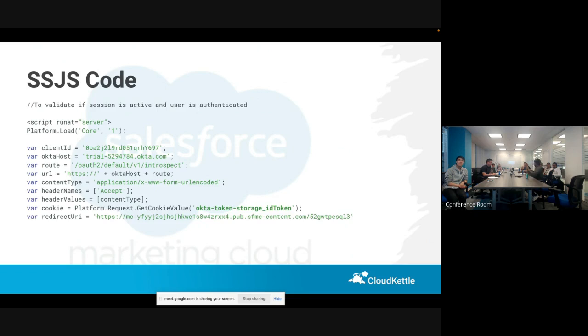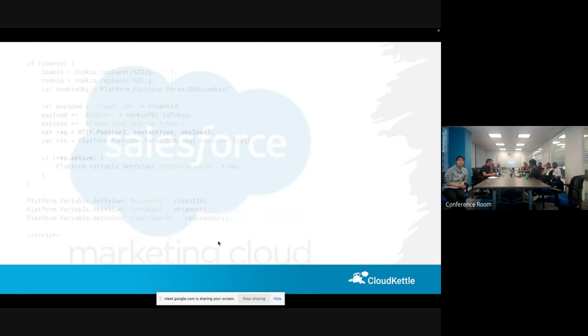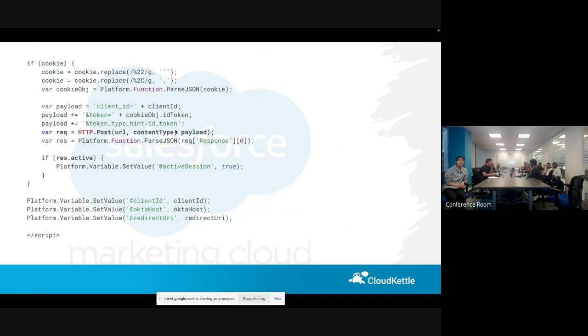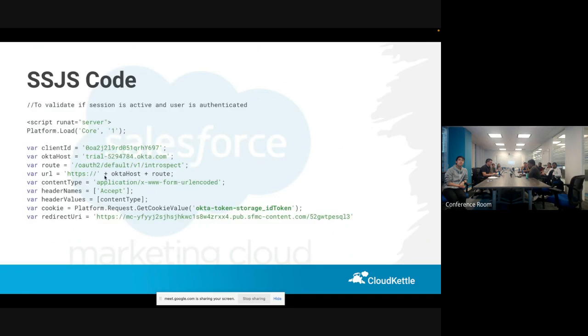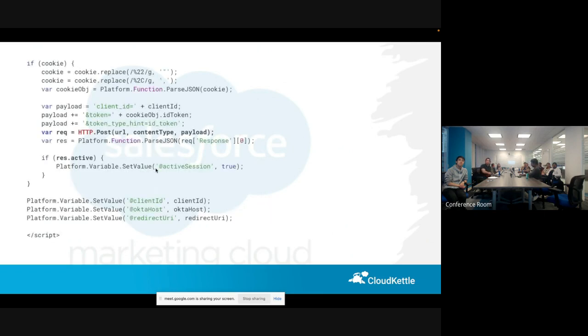Now, I told you about the token ID that gets stored in your cookie, and this is how you access a cookie on the server side in Marketing Cloud server-side JavaScript. Of course, on the client side it's different, but in server-side JavaScript you have to use Platform.Request.GetCookie, and this is the exact cookie. And then you specifically make a POST API call to your URL. The URL is here. You make a POST API call to OAuth default introspect, and that call is going to give you a response which will basically say whether the user is active or not.